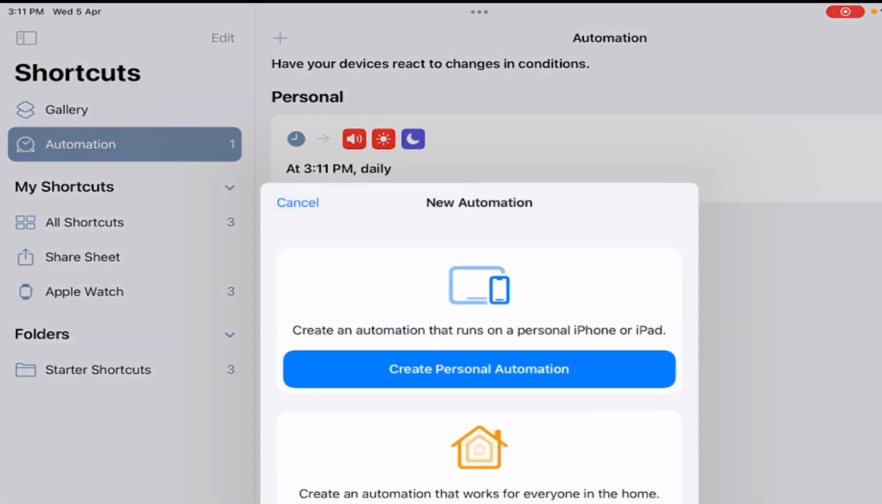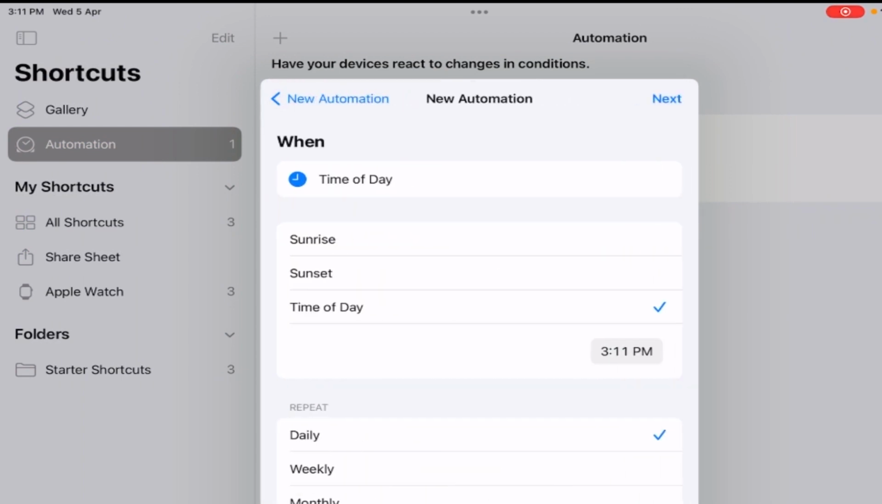In the next task, we will make an automatic reminder to remind us to take medicine at a specific time with a voice note.